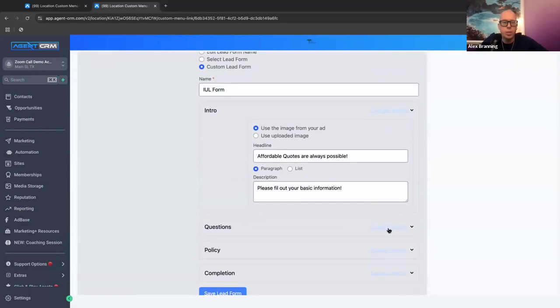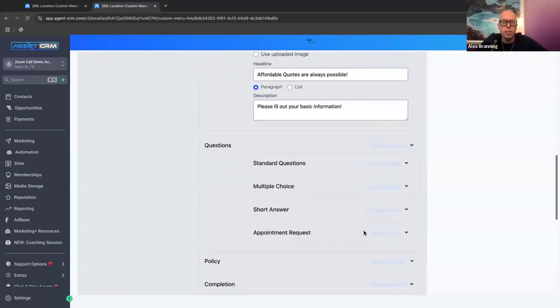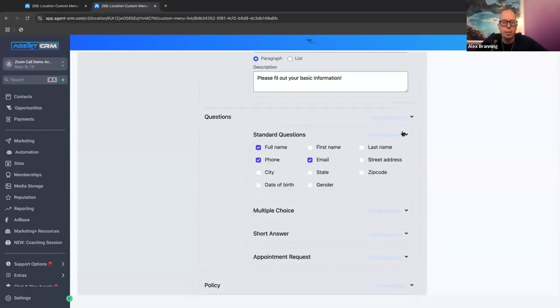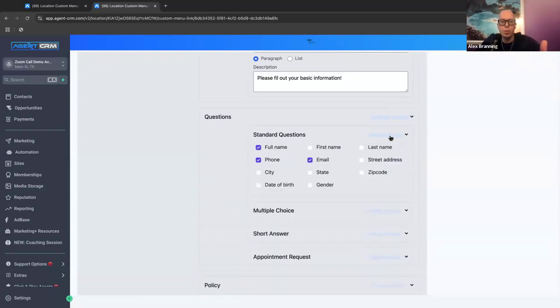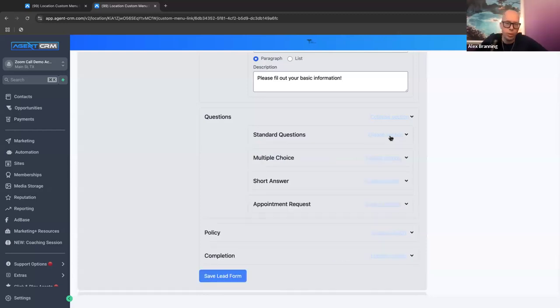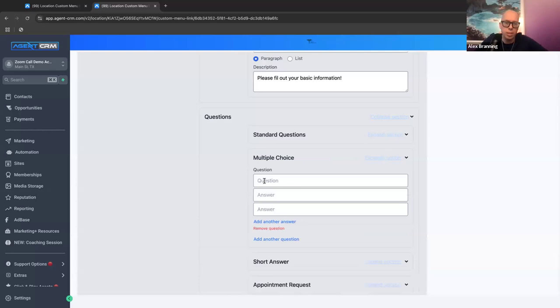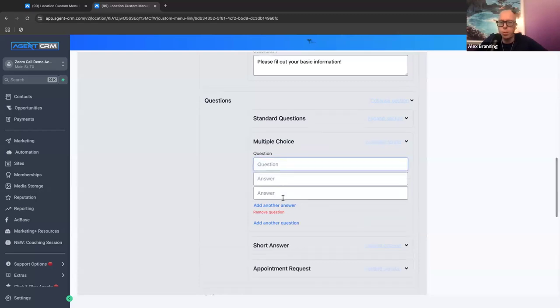And then questions. The questions, this is the data you're gathering. So full name, phone, email. That's good. You don't need anything else beyond that. So you have the option to do multiple choice. You have the option to do short answers and appointment request. But I think by default, those are turned off. If you go to multiple choice, I'm pretty sure, yeah, it's turned off. You can add it if you want to, but I recommend, at least at the beginning, just keep it short and sweet. Name, email, phone.